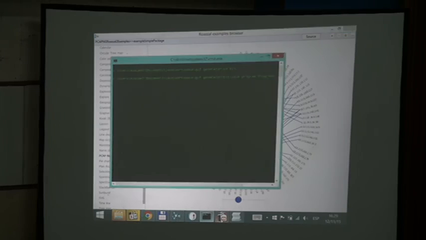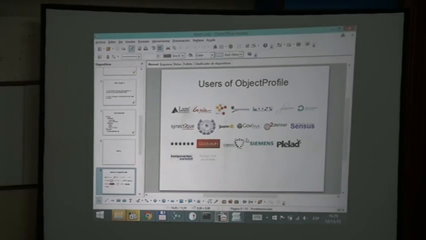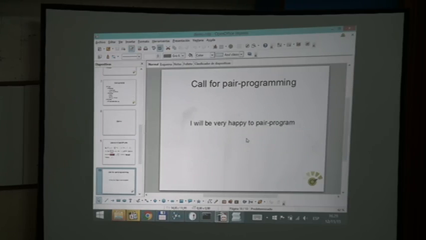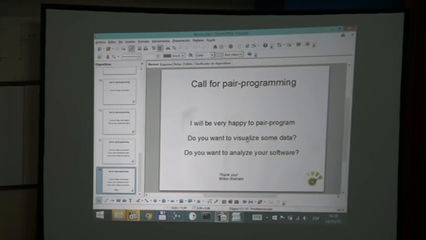So I'm going to close the demos. These are the users, the database of users that use Roassal. Roassal is very simple, but with builders you can create sophisticated visualizations with a short script, in a fast way. You can use this in a lot of projects, and that is the reason it is very useful. So I'm calling for pair programming. I will be very happy to pair program. If you have some data that we can visualize, I will be very happy with that. Yeah, thank you.